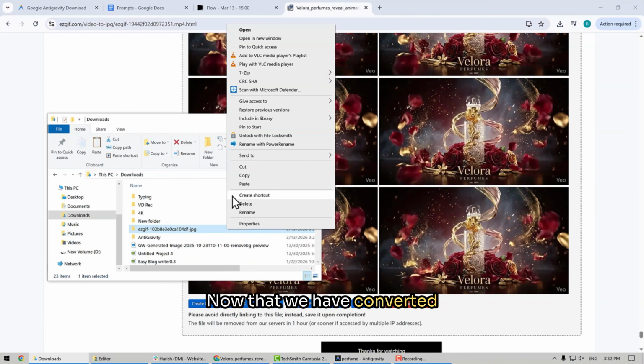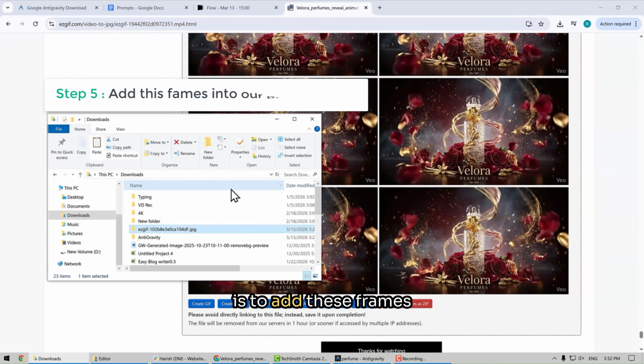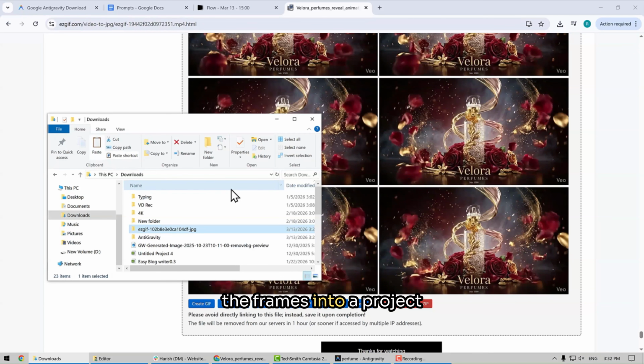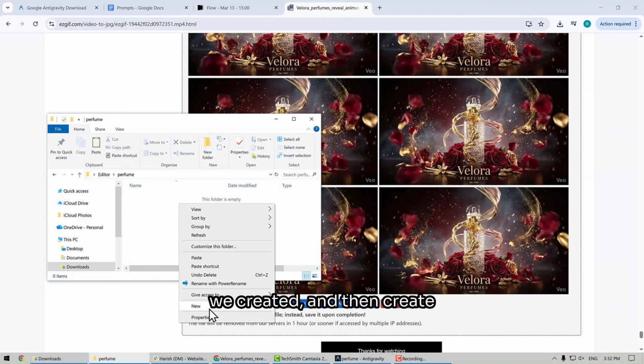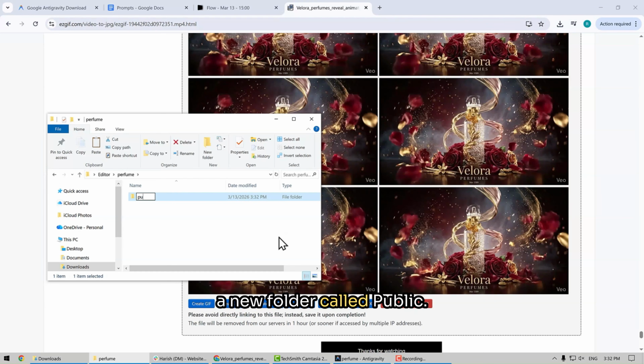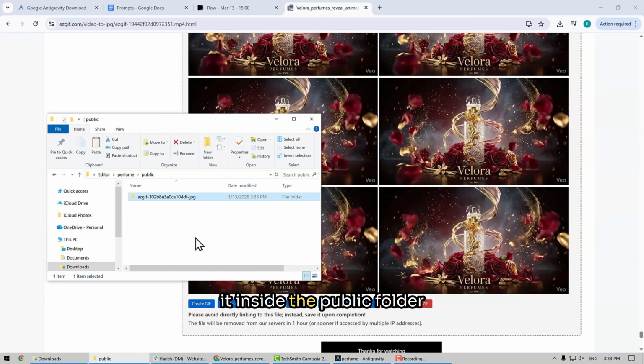Okay, now that we have converted the video into frames, let's go to step 5, which is to add these frames into our project folder. Only when we add the frames into a project folder, Antigravity will make use of it and create the website for us. So let's open the folder which we created and then create a new folder called public. Now copy the extracted folder which has the video frames and paste it inside the public folder and rename it as frames.